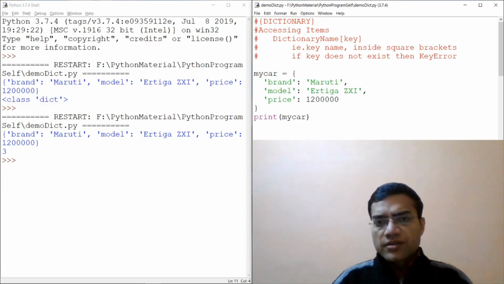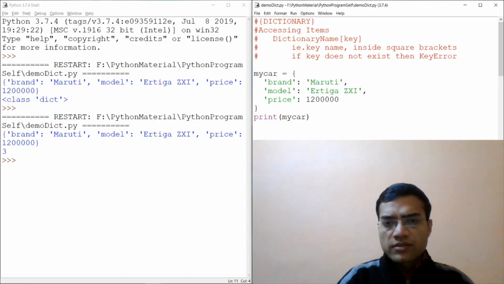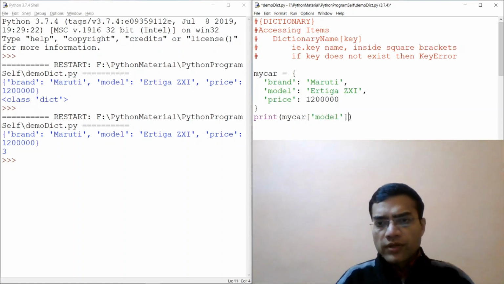Now to access the items of a dictionary, the syntax is dictionary name, square bracket, key. So with this dictionary, my car, suppose we wish to see just the model of this car. So print my car within square brackets the model. So we'll have the result as Ertiga ZXi.